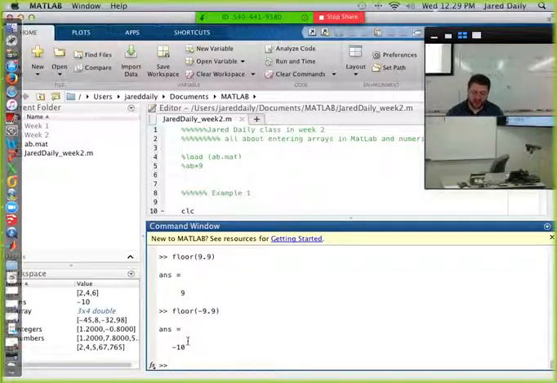And then there's another one called ceiling, which does just the opposite. It always rounds up. So if I take the ceiling of negative 9.9 or 9.9, it'll always go towards the positive end of the number line, and you're rounding up always. 9.9 will round up to 10, and so on and so forth. So lots of different types of rounding that we can use.